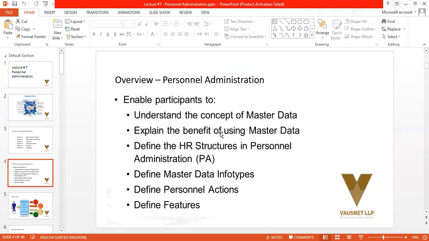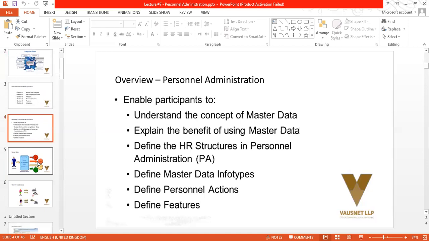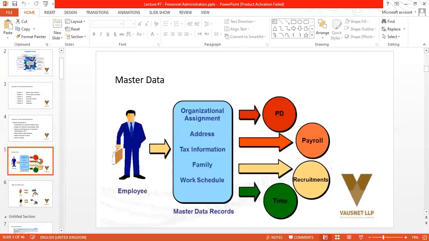Master data, as we have already discussed, defines the organizational unit, the job, the positions, and the person. A person's master data will, of course, have the features. What's their background? What's their qualification? What's their previous experience? What's the location? And of course, the ID. If we talk about an employee, master data is the unique record that identifies a certain employee.